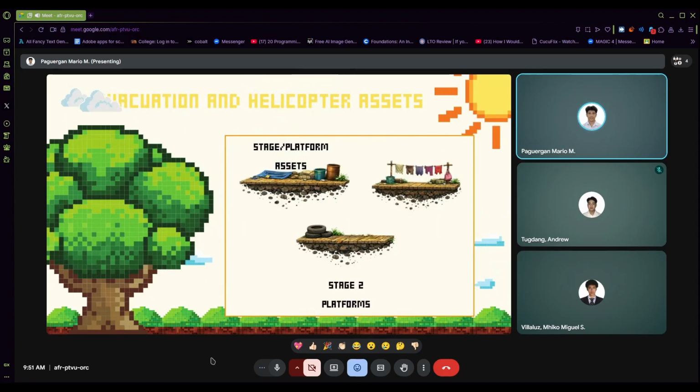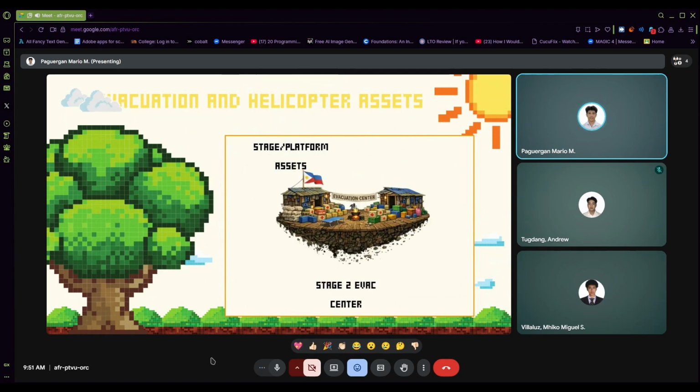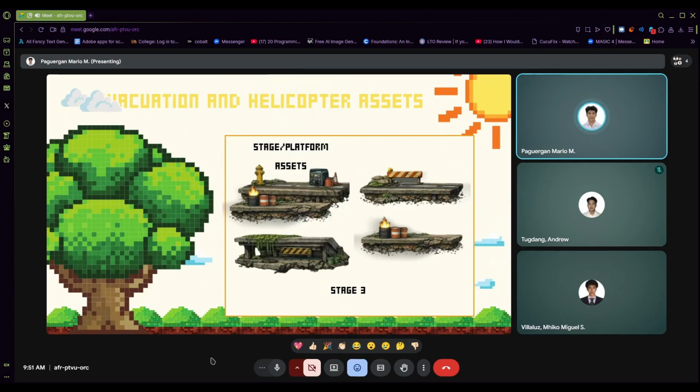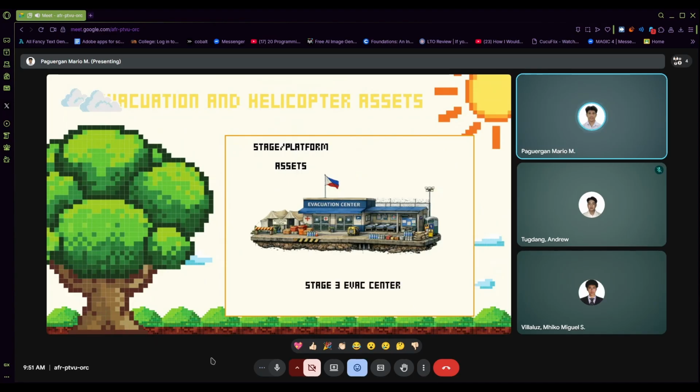This is the asset for the stage 2 platforms that we use. The stage 2 evac center, the stage 3 platform assets, and the stage 3 evacuation center.